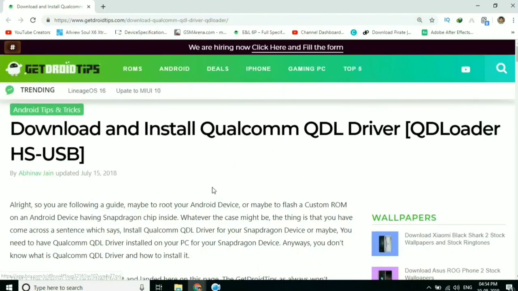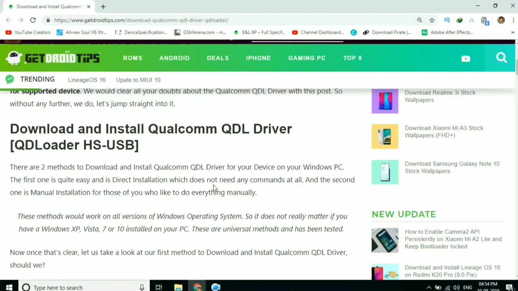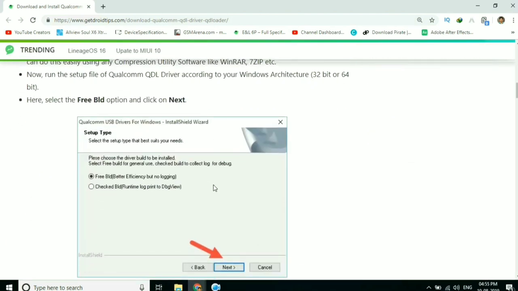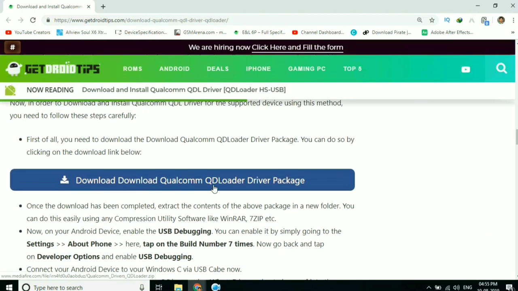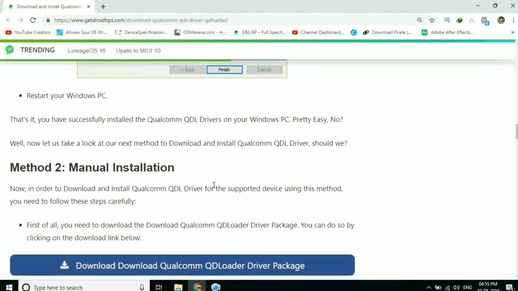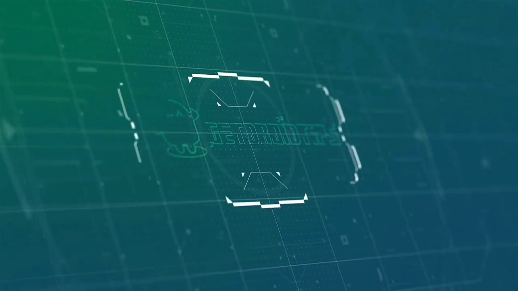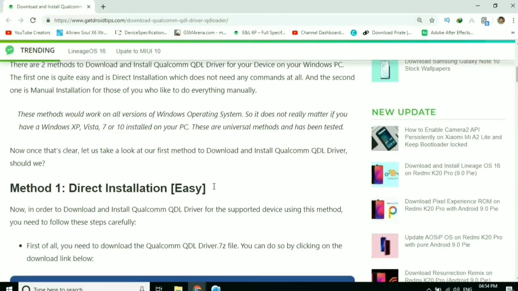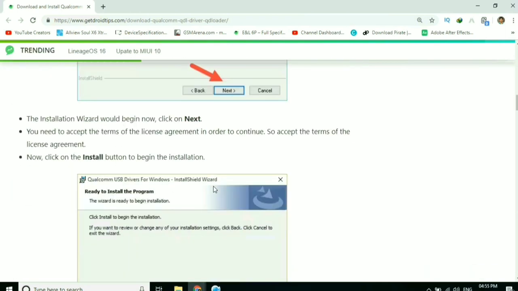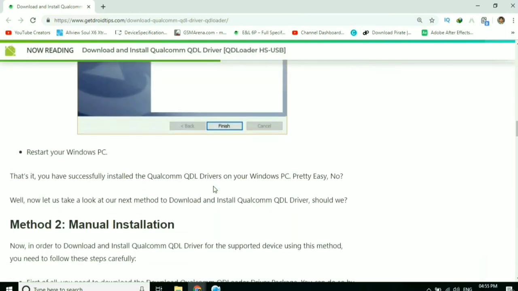Alright, so you are following this guide, maybe to root your Android device or maybe to flash a custom ROM having a Snapdragon chip inside. Whatever the case might be, you need to install the Qualcomm QDL driver on your PC for your Snapdragon device. So let's get started. In this video, I'll be explaining how to install Qualcomm drivers on your Windows PC.